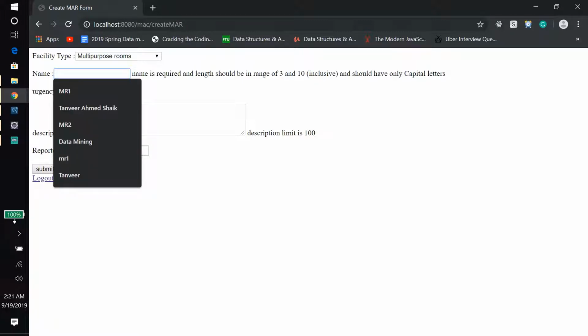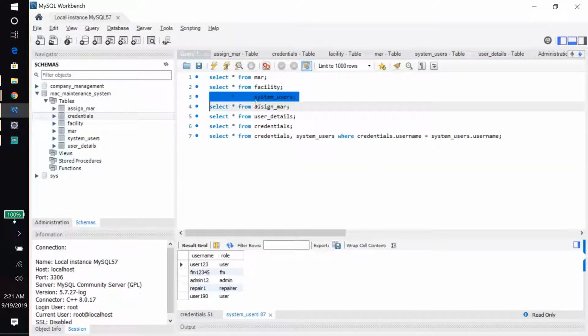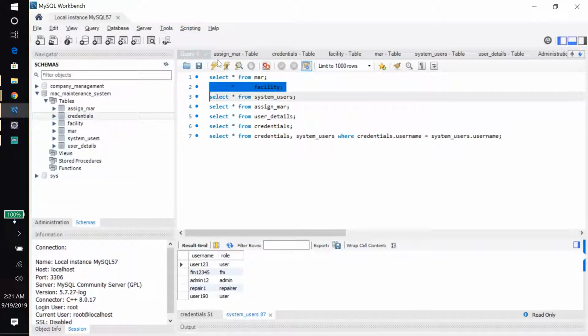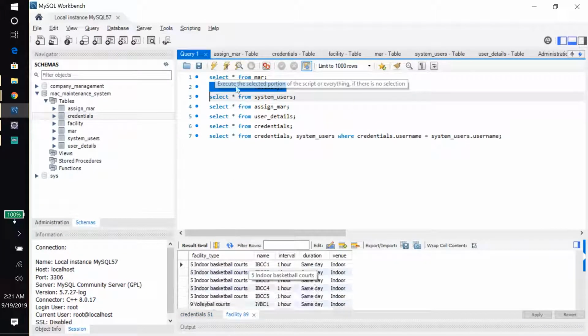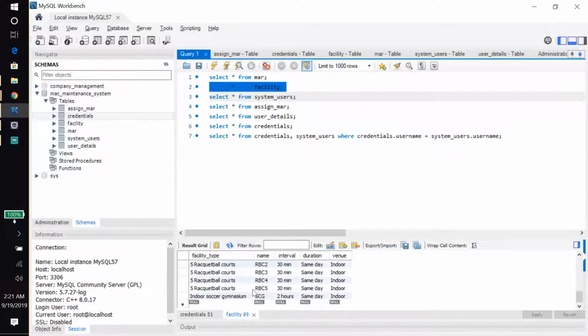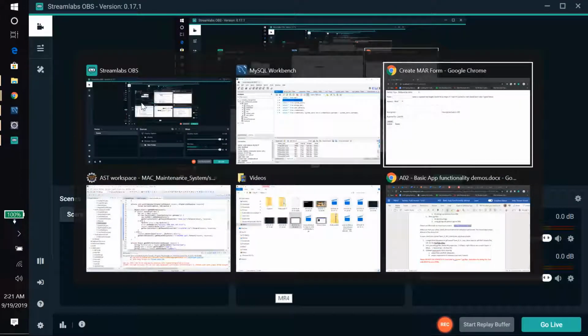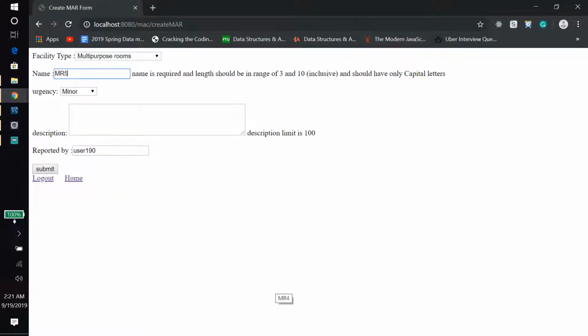Here there is one more validation. I will show you the list of all the facilities that we have in our system. You can see these are all the facilities we have. We have multi-purpose rooms up to number 4. What if I give multi-purpose room number 5, give some description, and urgency is medium? We'll get this: the facility name does not exist, because that facility is not there in our database.